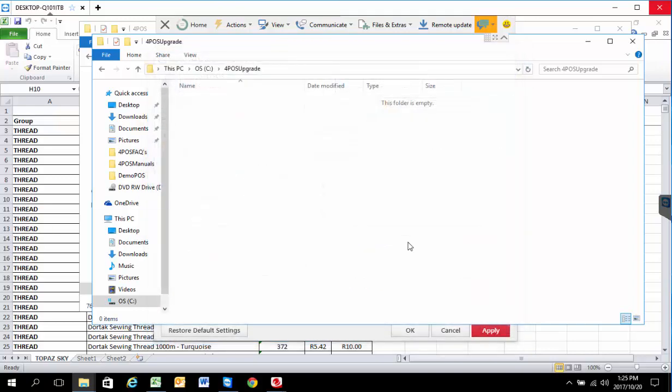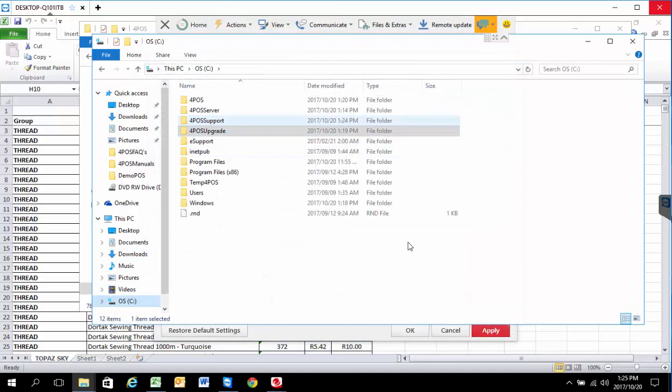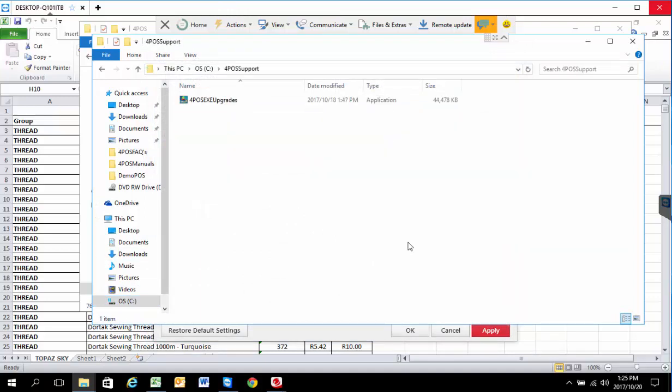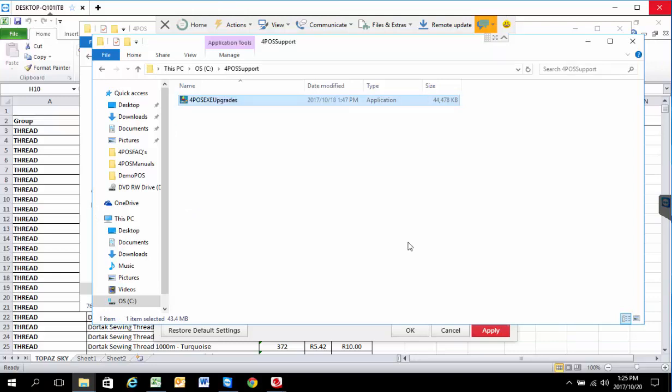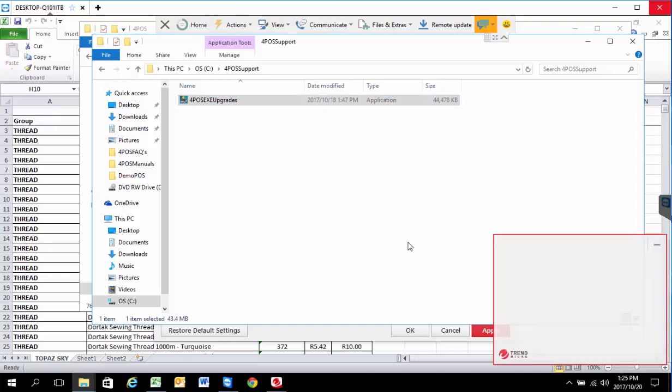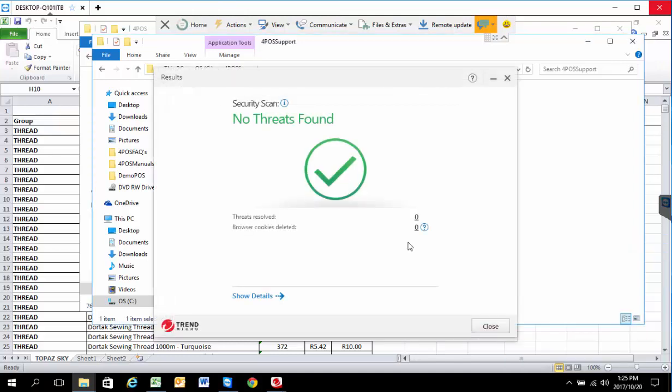Okay, so there's my file now. Let's go and have a look at my C drive 4POS support folder, and there's my exe. Just as a double check, I'm going to right click on this now and scan it. Okay, and see whether the same program that's so particular, for want of a better word, I could have used a lot of other better words in my opinion, but let's use particular then, picks up something funny that it doesn't like. Alright, and as you can see, no threats found.